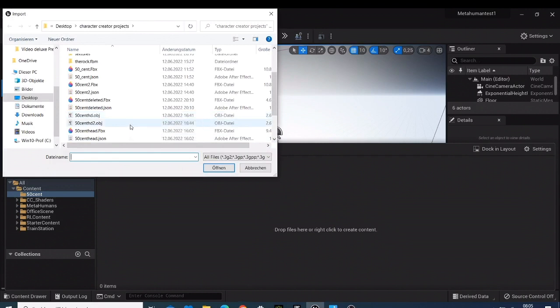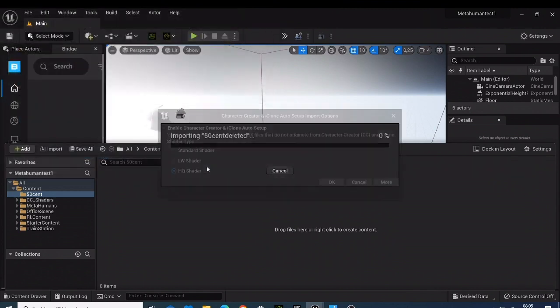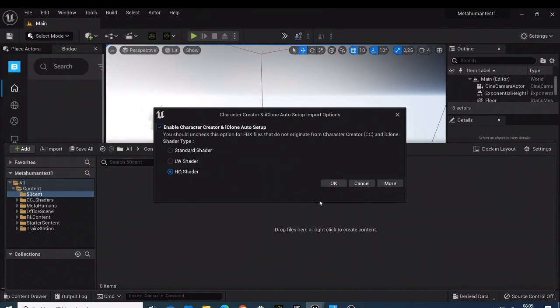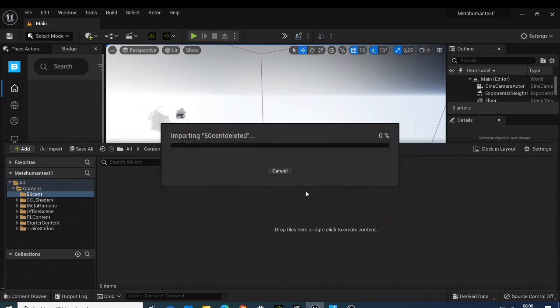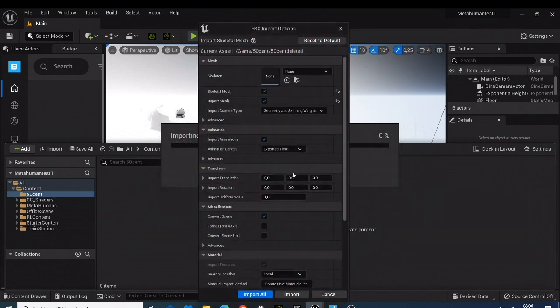So this one is, I think, the deleted one. And then just high quality shaders. Okay, then it's just going to open this one for you, and somewhere here we have to say combine shaders.